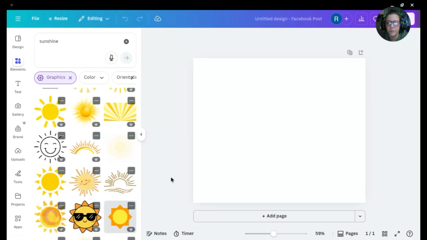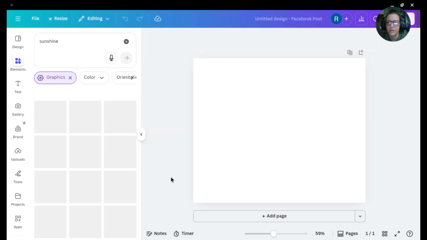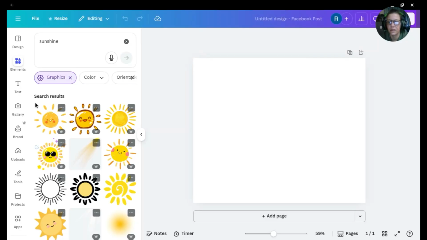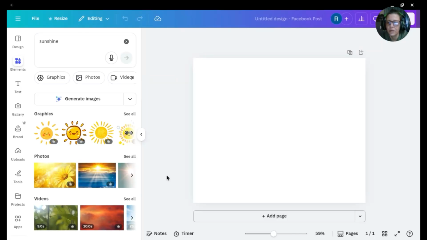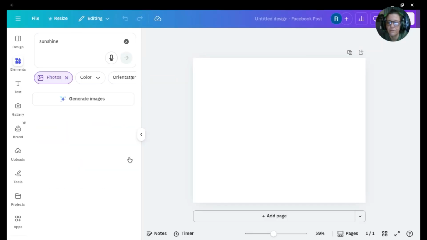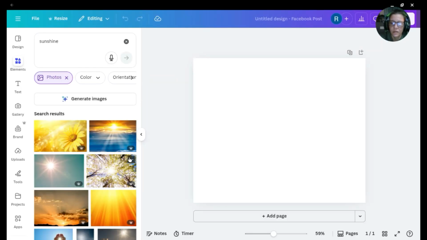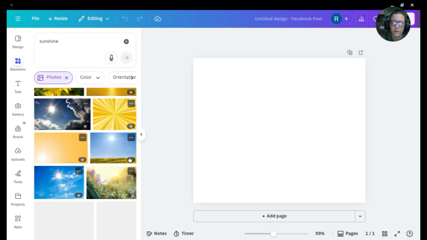So when you pick these, different ones are going to give you different options. We'll go over that in another one. I just wanted to show you guys the variety of things that you will get. So I'm going to close that and I'm going to click photos because there's photos too. You can get all kinds of different photos.